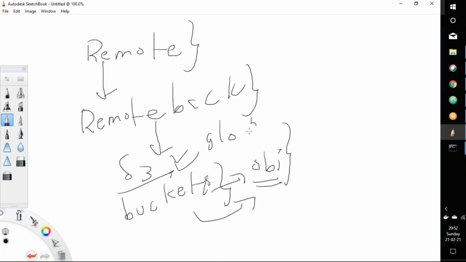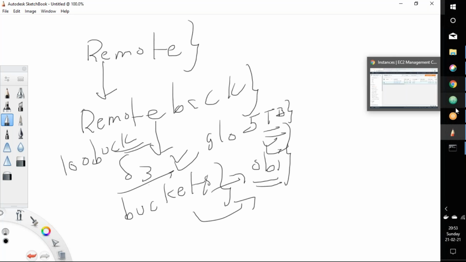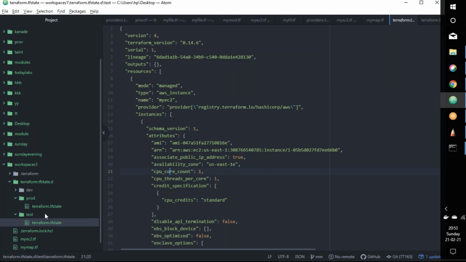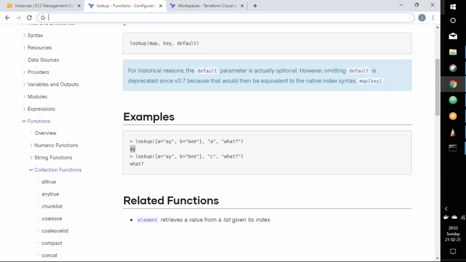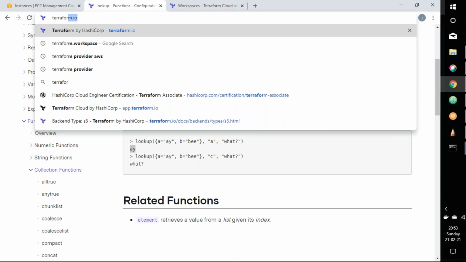The maximum size of a single object is 5 TB, and we can create up to 100 buckets in an account. So that's what we are going to configure. The intention now is that the state files are present on the local machine, and we need to move the state files to the remote machine. So let's come up here and look into Terraform remote backends.